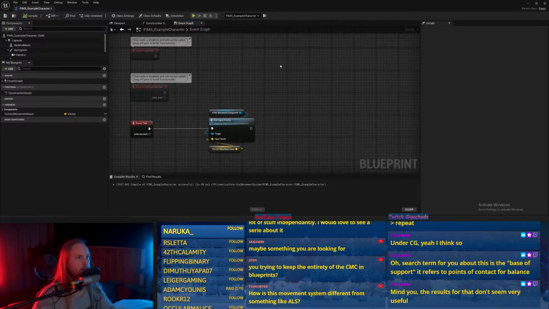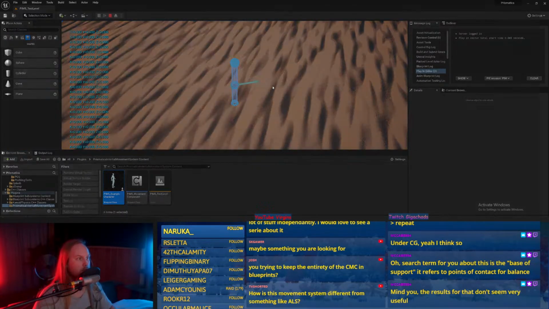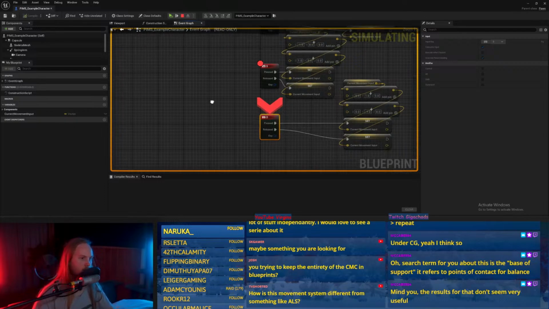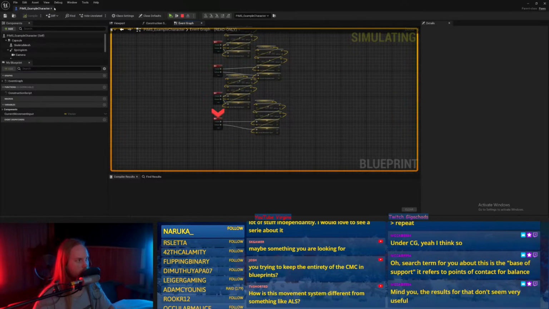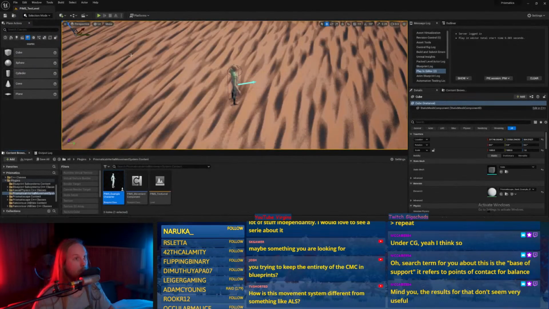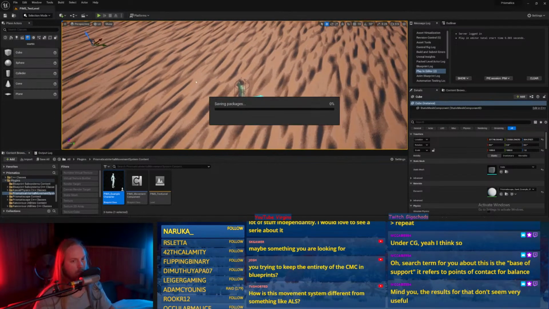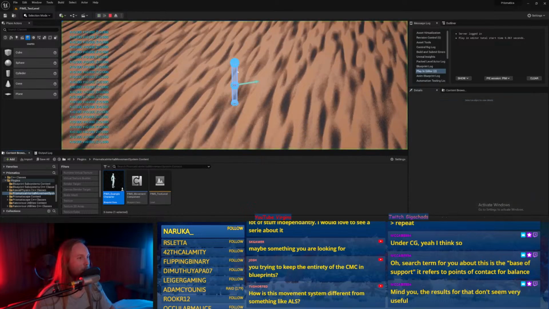Has movement system different from something like ALS? Well, ALS isn't a movement system. It's an animation system. So it just uses the default Unreal movement, but it animates it, you know, so it doesn't look like shit. This is a movement system.